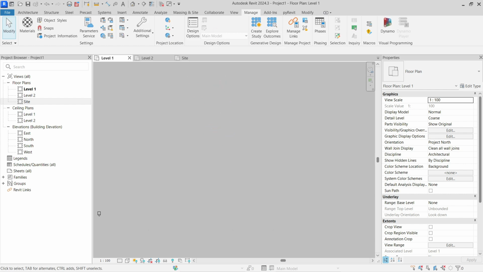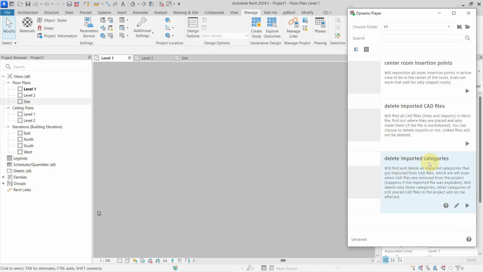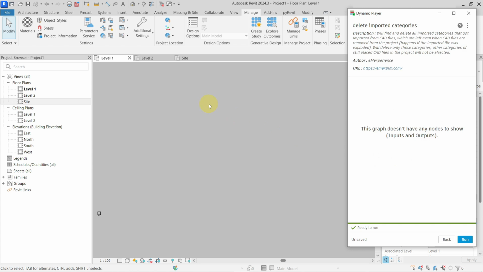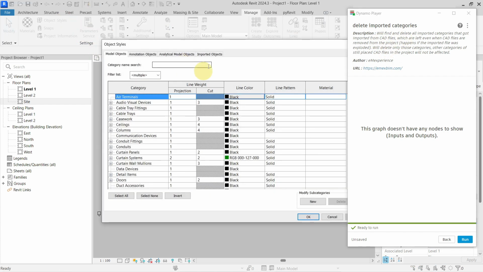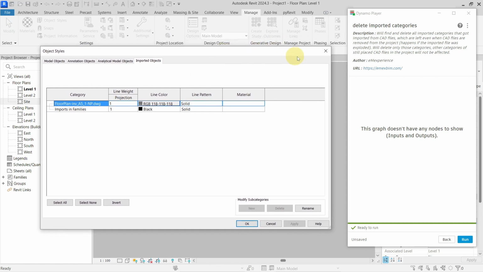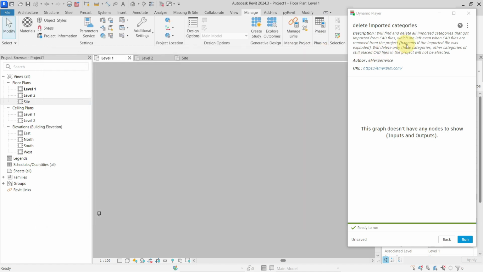So if I want to delete this, I have to use my delete imported categories script, which I have made just for these purposes. Basically what it does is that it will find all of these situations and delete them. It will not delete the imported categories or CAD files that are imported or linked, so it will not touch them. It will only remove the CAD files or these categories that are left over after someone exploded them inside of your Revit project. I will also leave the link in the description below so you can download this.